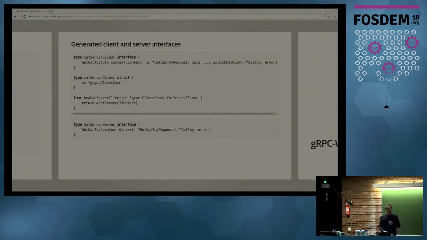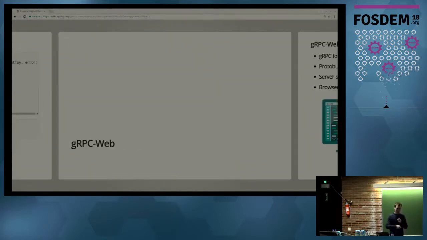Very nice. But can we use this in the browser? Yes, with gRPC-Web. Who's heard of gRPC-Web?